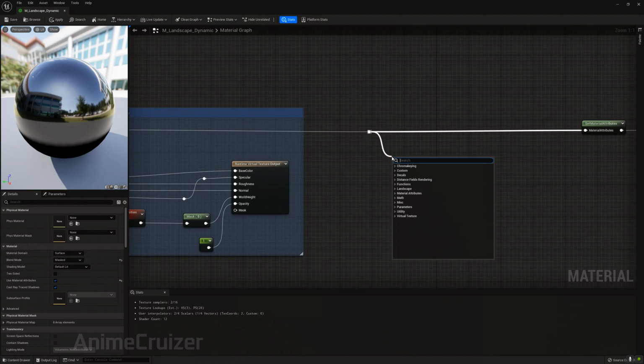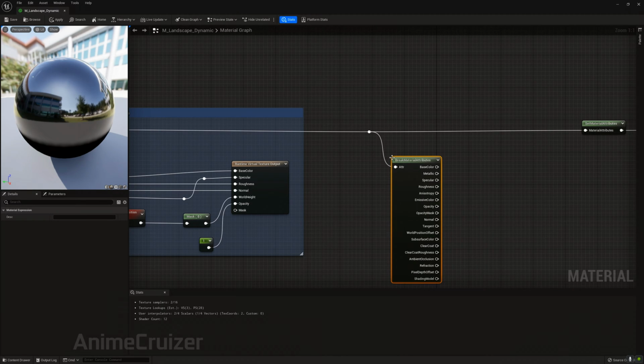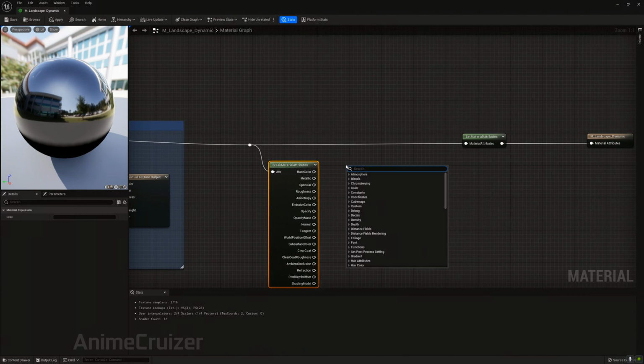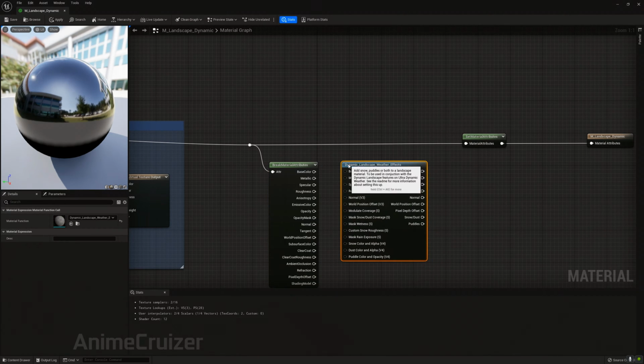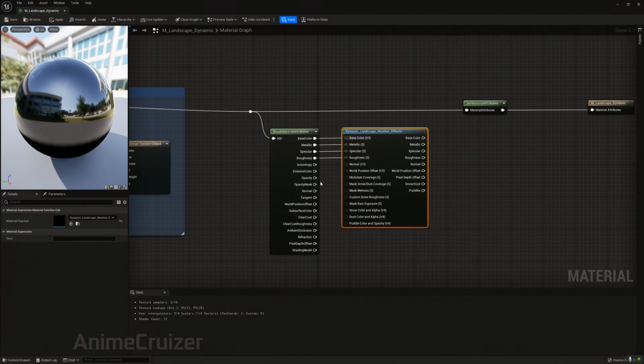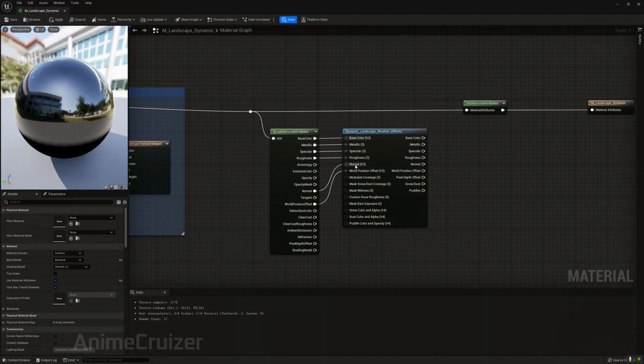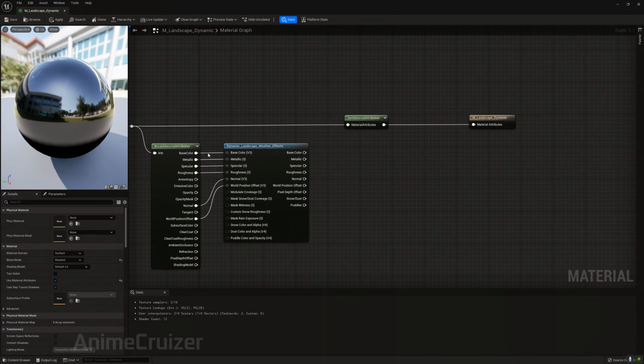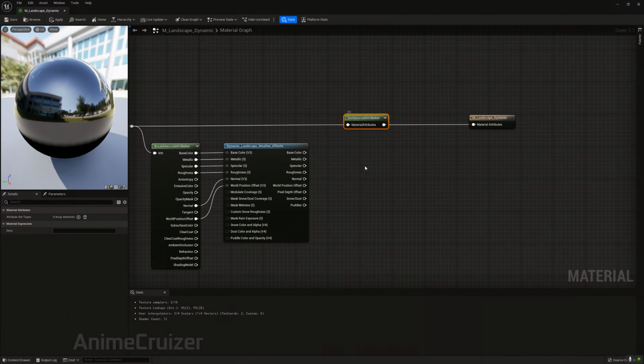Now the first thing I'm going to do is break the material attributes, and next to it I'm going to add dynamic landscape weather effects. Now we have to match the attributes: base color, metallic and specular, roughness and normal, world position offset. Now I've added all the attributes. So now I'm going to set those in my output.